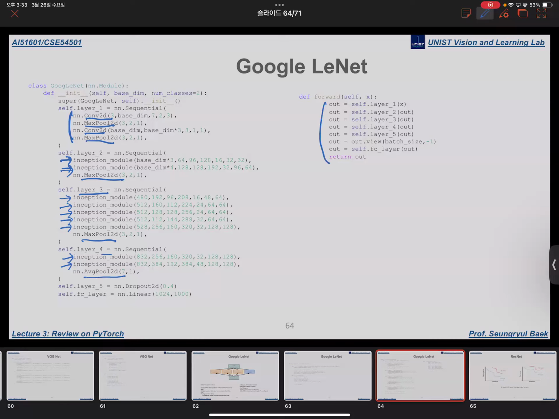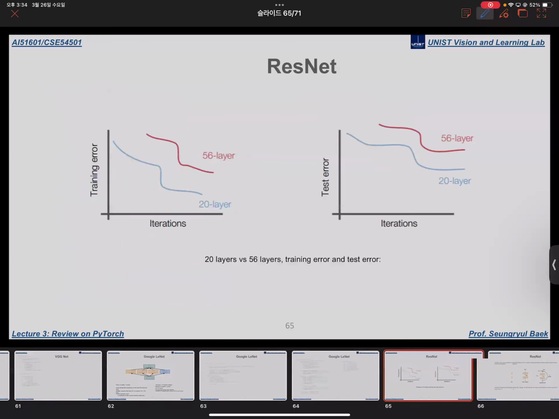And this is the forward function: layer 1, 2, 3, 4, 5 sequentially, and doing flattening. And the last layer has 1 linear layer to map it to the probability, okay? They don't have multiple stacked fully connected layers at the last. Anyways, they require 1 linear layer at the last, okay? And this is actually the definition of the GoogLeNet architecture.